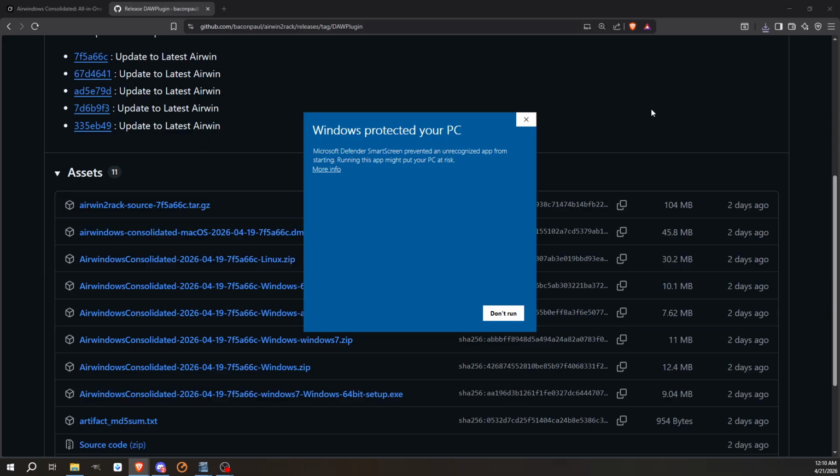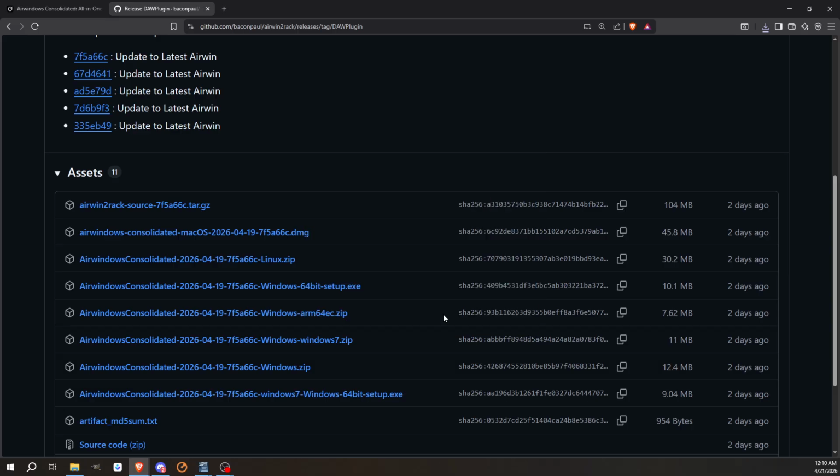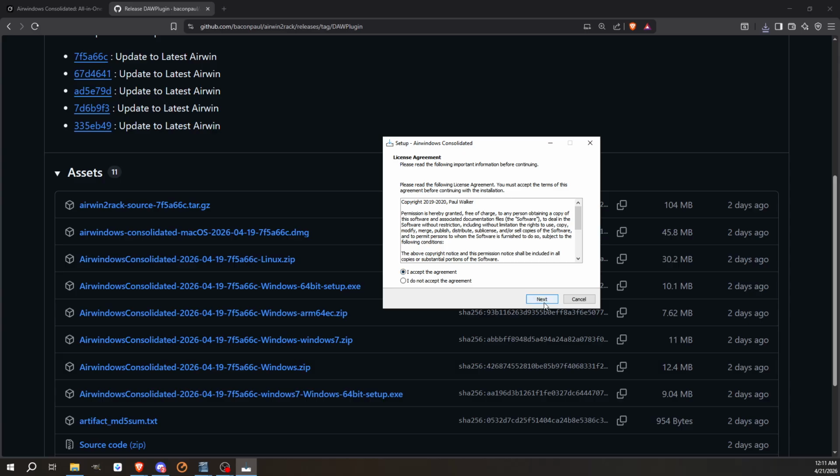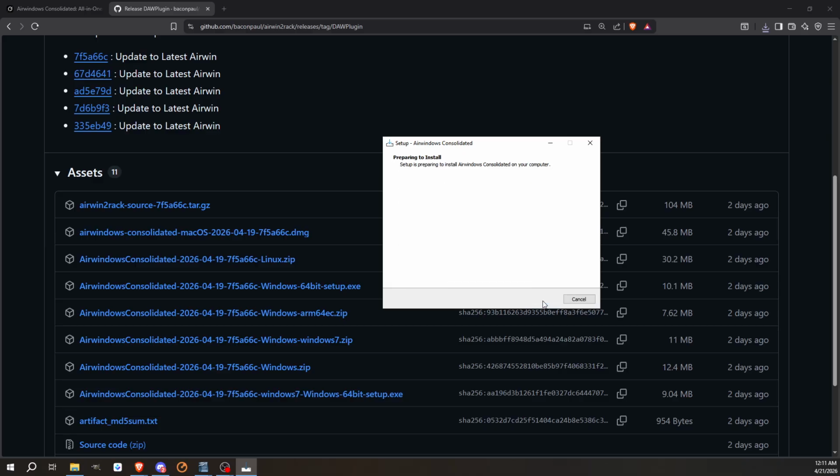If you're in Windows, it's going to ask you if you want to proceed. Windows Defender Smart Screen prevented an unrecognized app from starting. Running this app might put your PC at risk. No. You click more info and run anyway. And yes. And I accept the agreement. Next. Install.